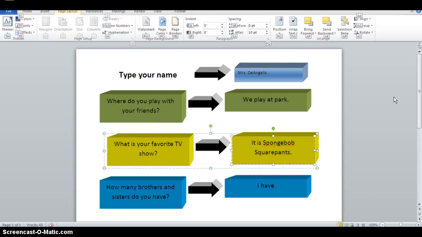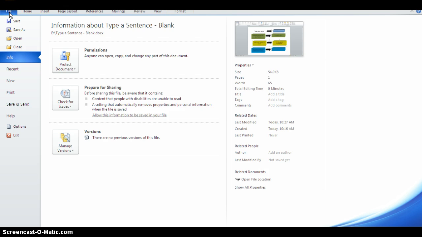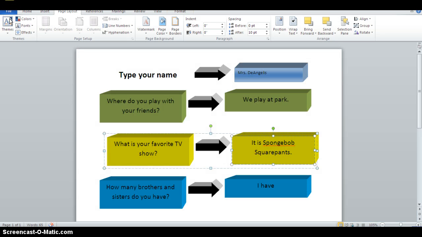The other way to save your file is to bring your cursor all the way over to the left, click on File, and when you get this drop-down box, click on Save. And now you can just X out of your file, and you're done with your project.